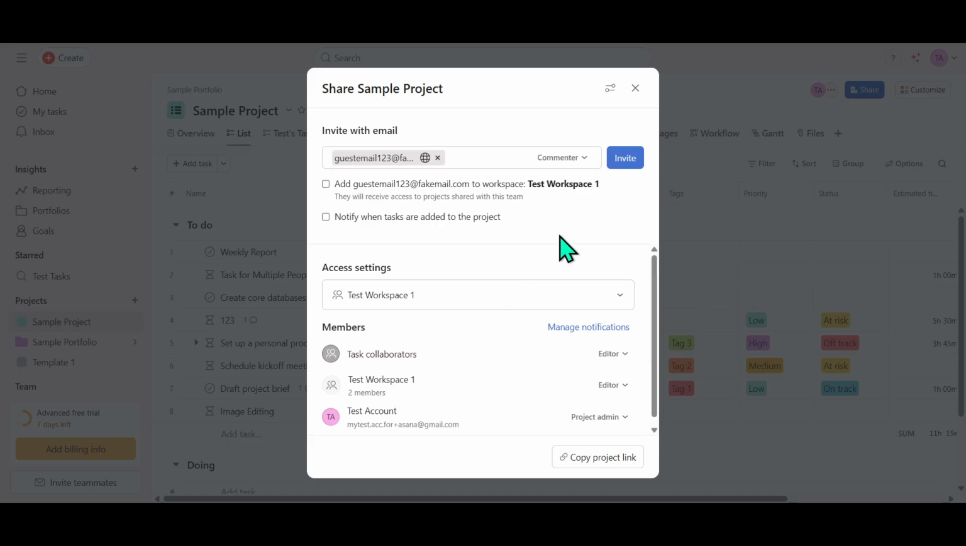On the other hand, setting a person as a commenter means they'll be able to add their thoughts or suggestions in the form of comments, which can be extremely valuable for ongoing discussions.